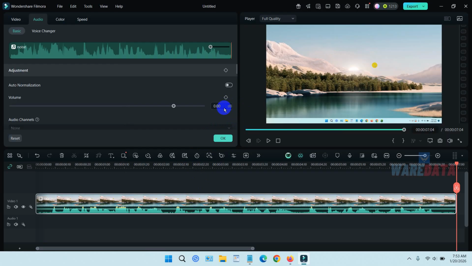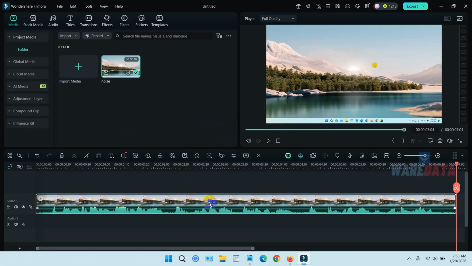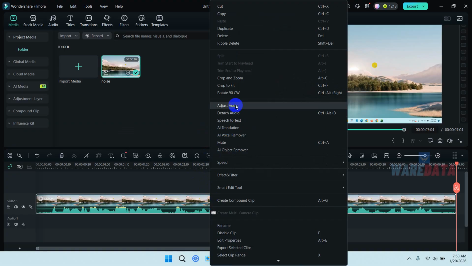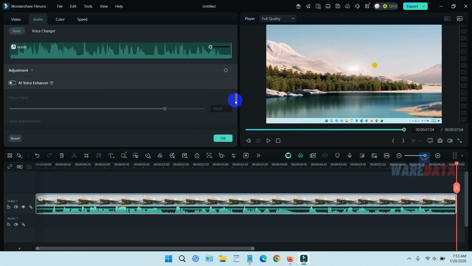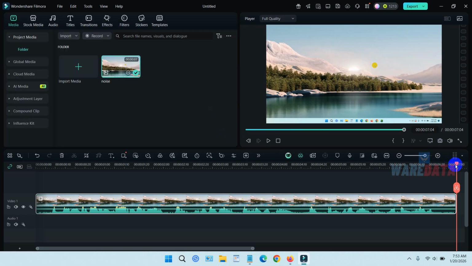Okay, after you have this Wondershare Filmora video editor version, I will repeat again. Right click on the video and select adjust audio, and you can see you can scroll down here and there is option to AI voice enhancer. You can just click this and you can click OK. After that, later we can make adjustment to get the best result for our video. But let's just click OK after we enable this, and let's play again our video.